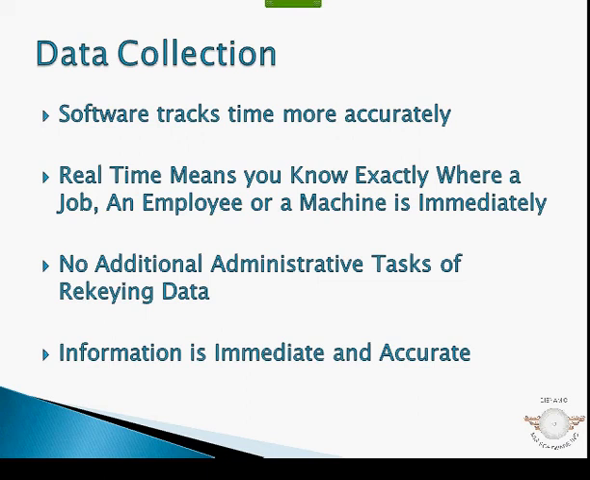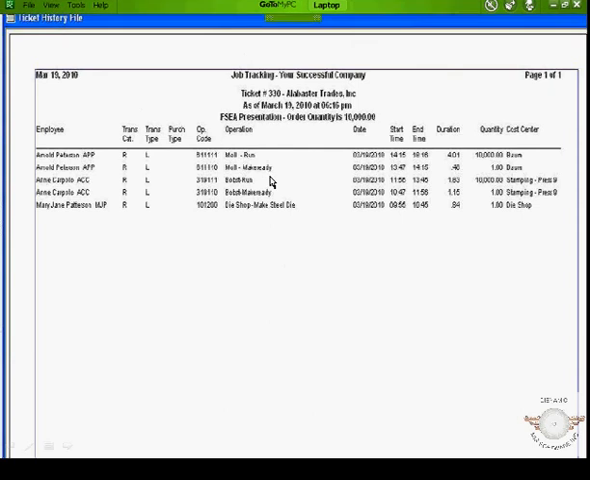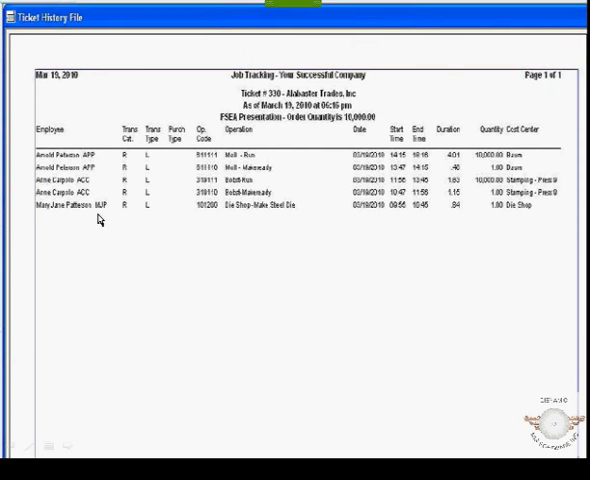And what we mean by that is I could be sitting at my desk and wondering where job 330 is, and I could punch that into my system, and I could automatically get a listing of all the real-time activities that affect that job. It shows me the employees, what tasks have been done, what quantities have been run, and what times those tasks occurred at.